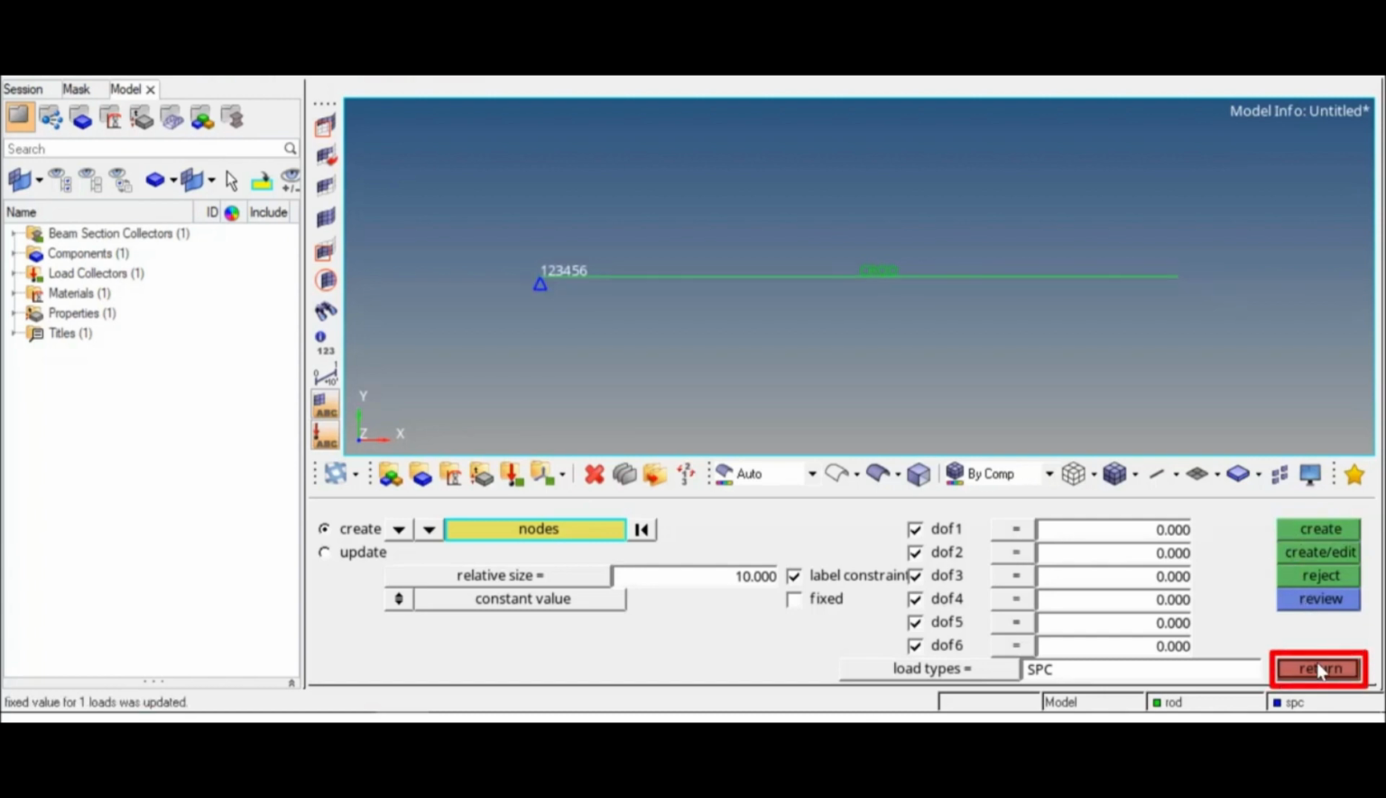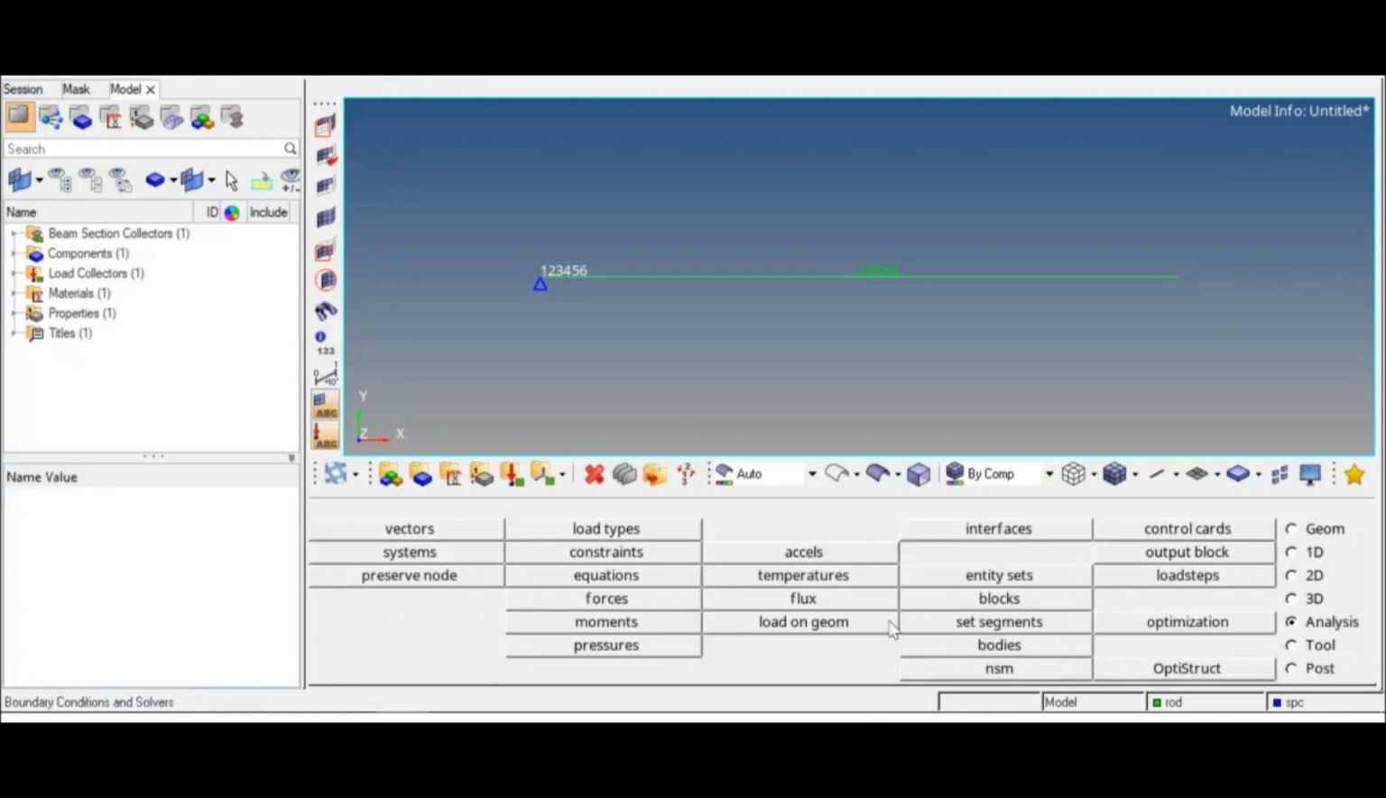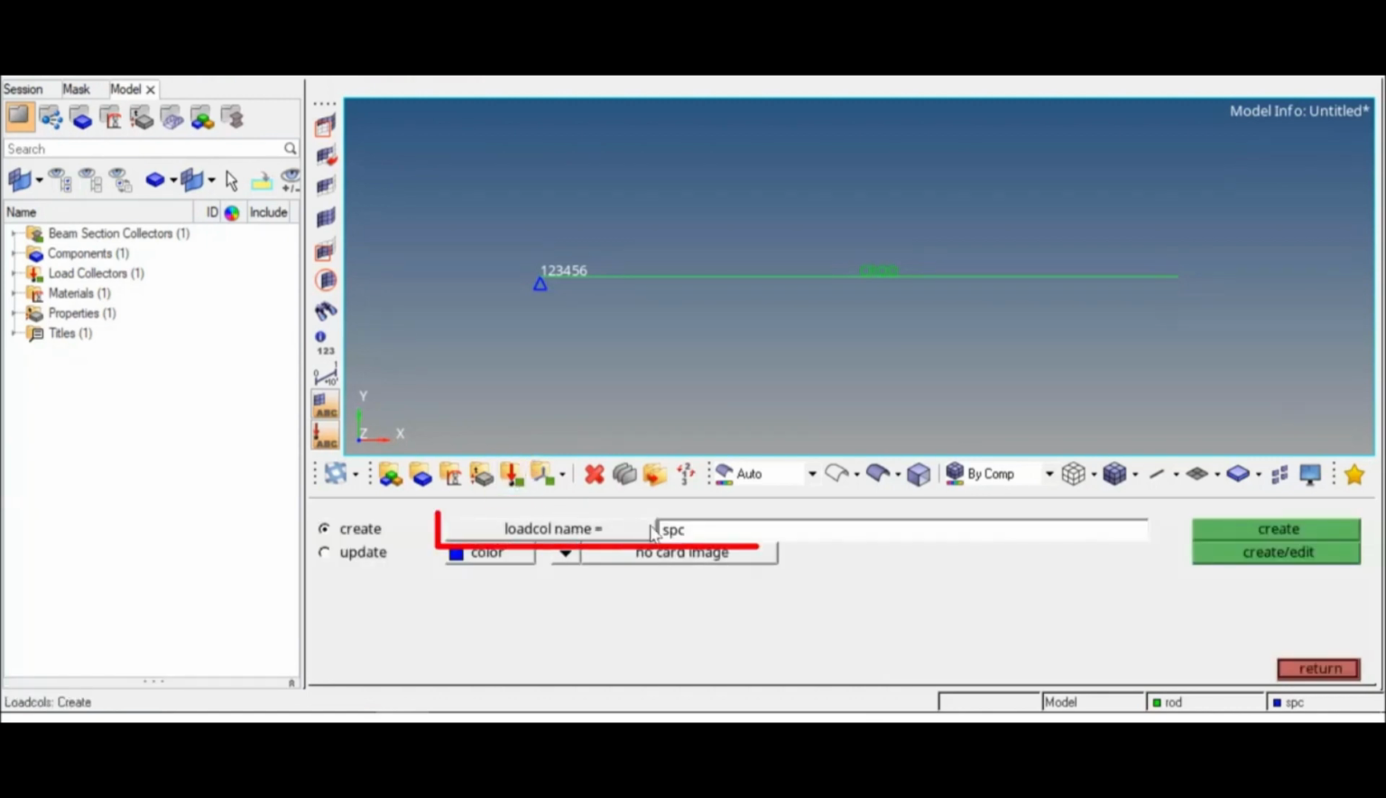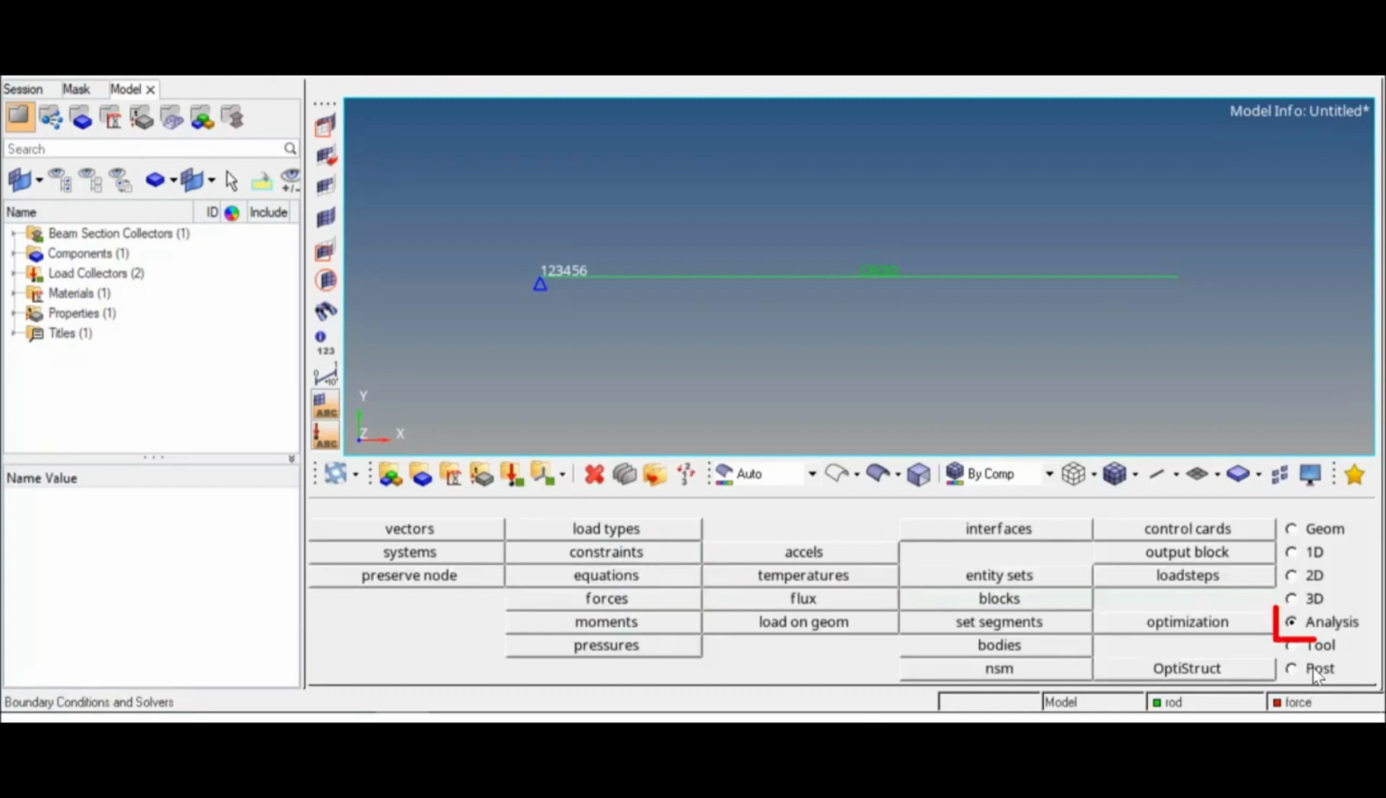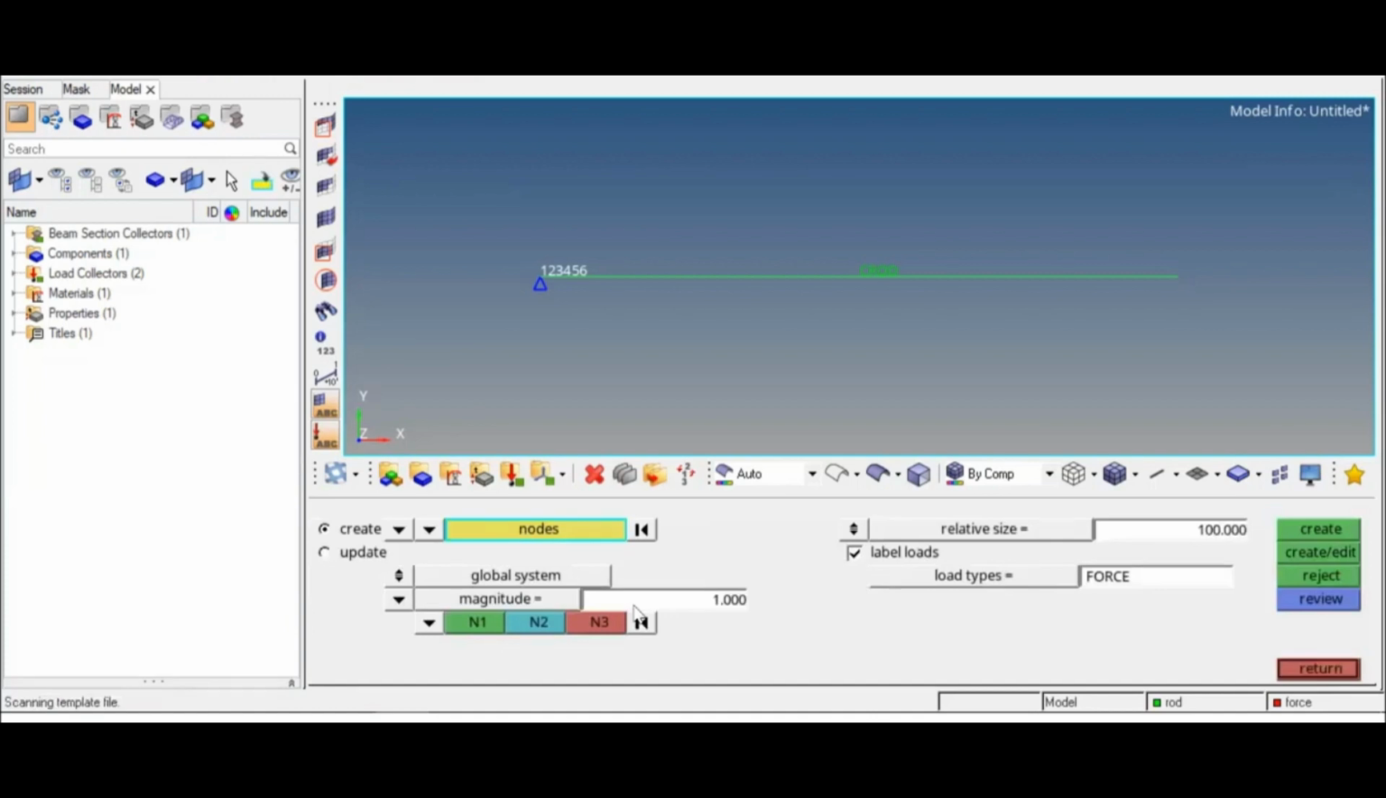Next go to return. Now define another load collector which will be for force. Change the color. Again no card image and click on create. To define force, go to analysis page, forces panel. Select the node on the right side.